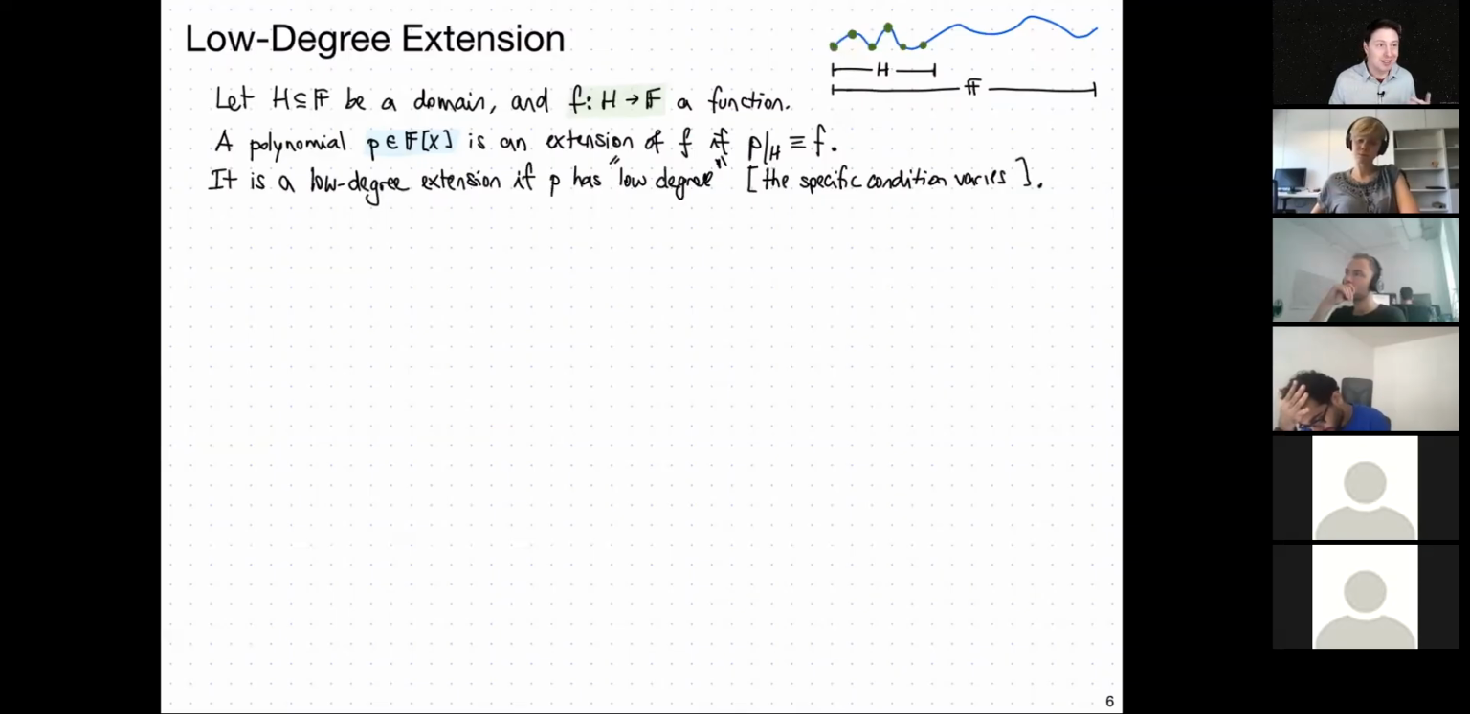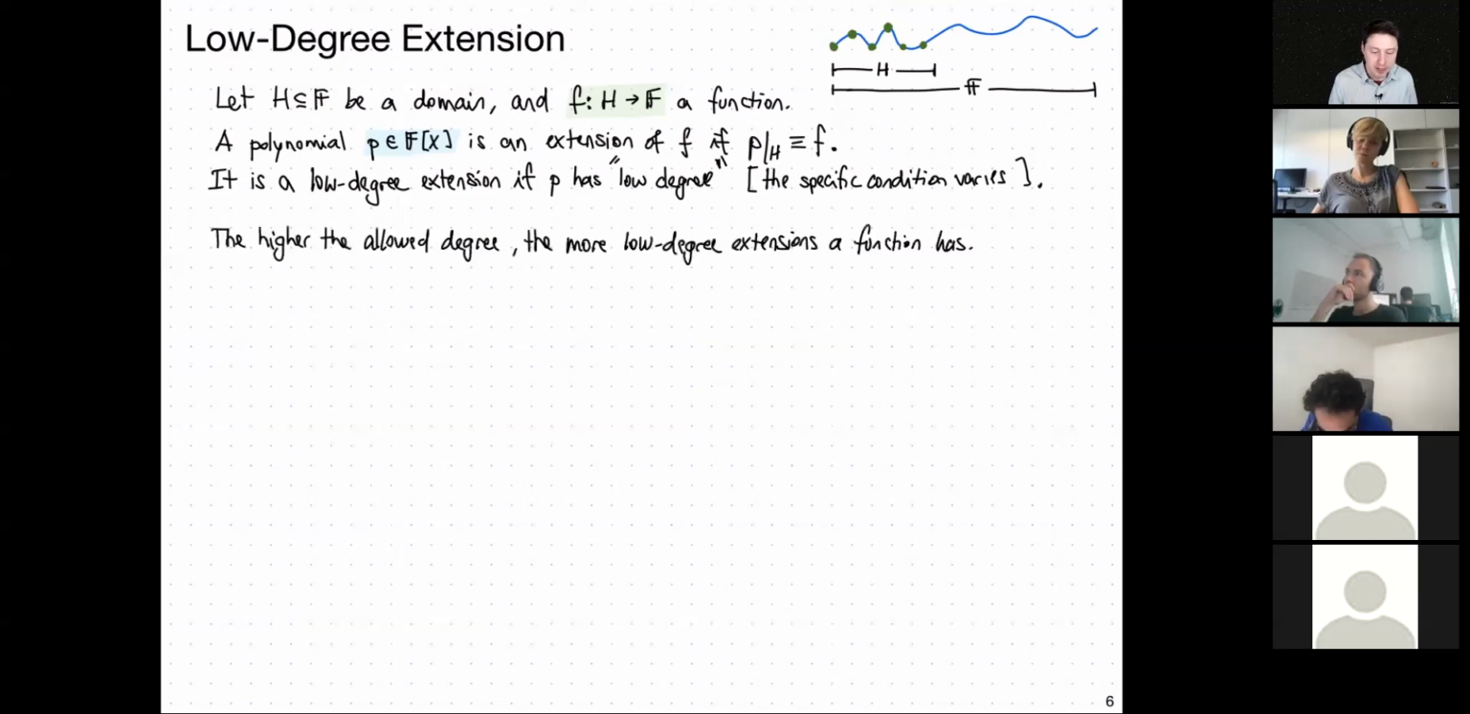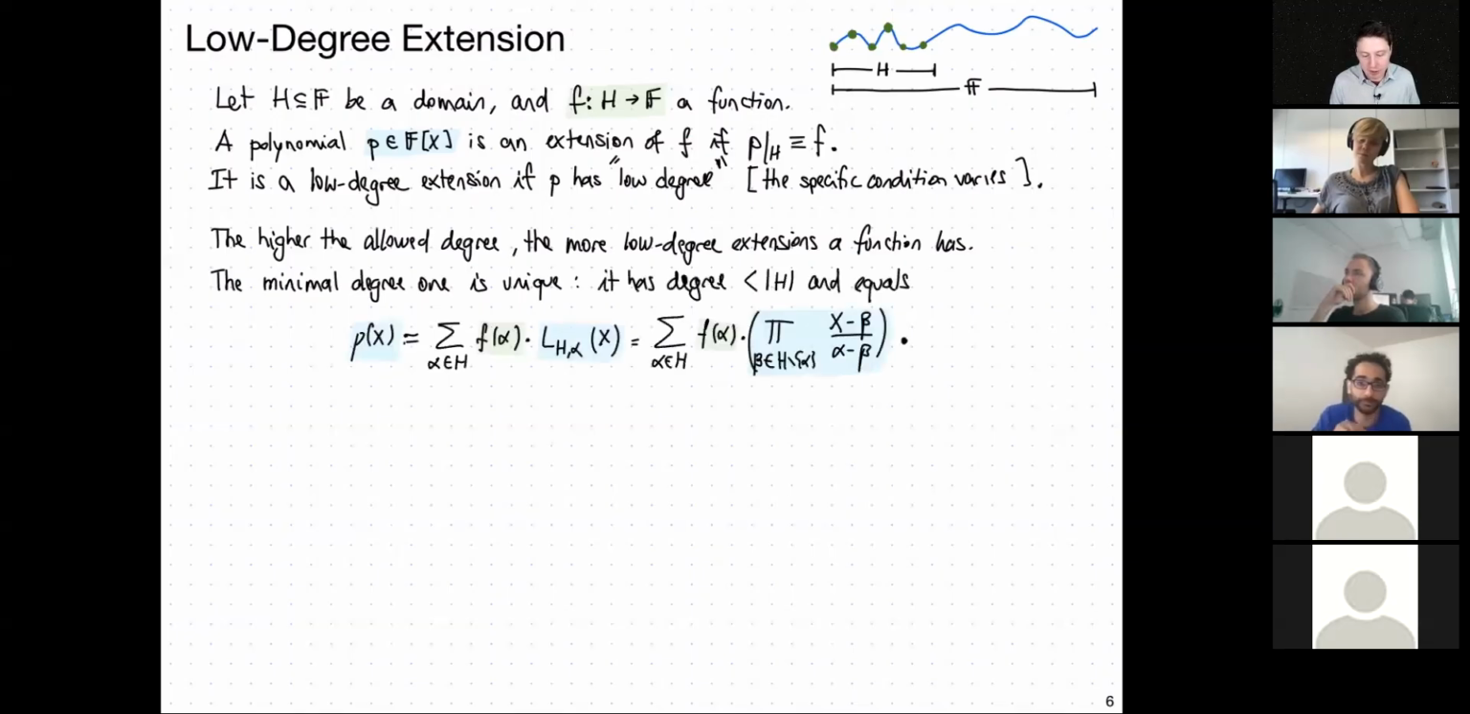Now, what low degree means changes depending on the setting, okay? But there is a minimum degree that you cannot usually do better than, okay? And the minimal degree is unique, okay? And you can compute it using Lagrange interpolation, okay?